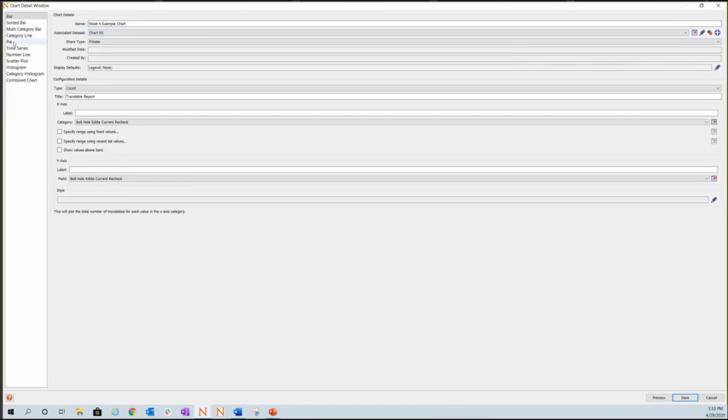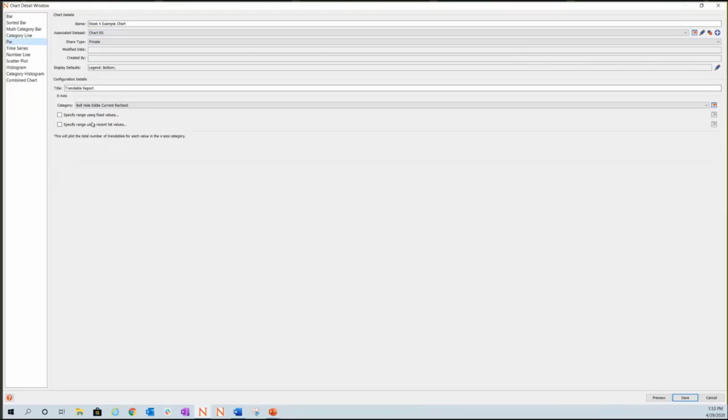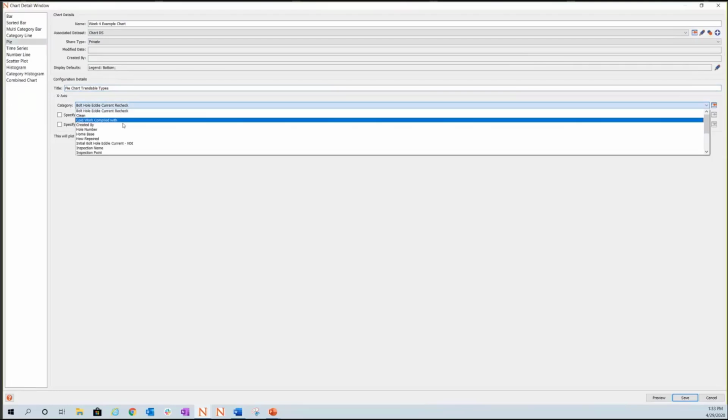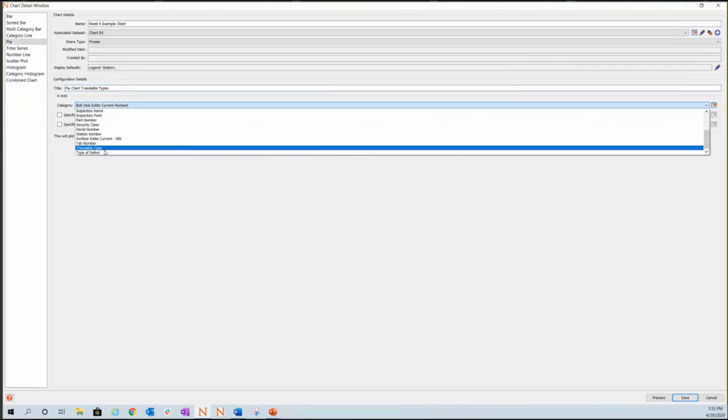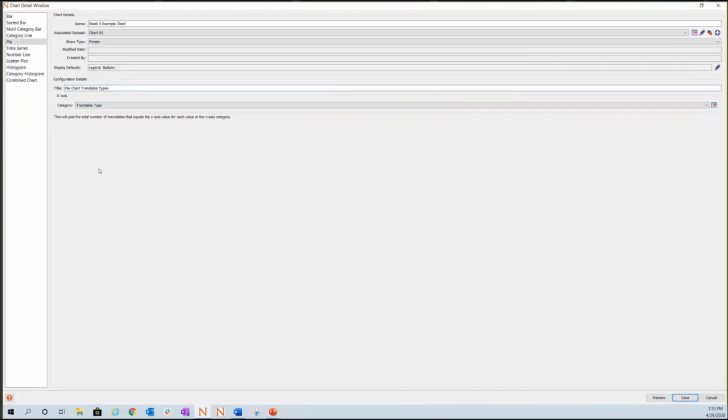Next, I'm going to select the chart type over here. And you can see that our details down here at the bottom actually change. So we're going to call this pie chart trendable types. And then since this is a pie chart, we really only have one category of information that we need to narrow it down to. So I don't want the bolt hole, eddy current recheck. I actually just want trendable types so that we can get a good idea of what percentage of defects we're actually seeing. So I'm going to save this.